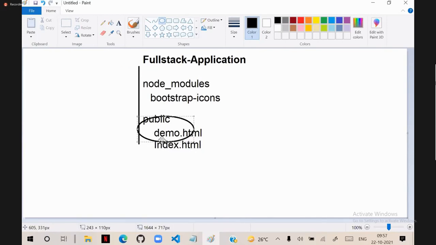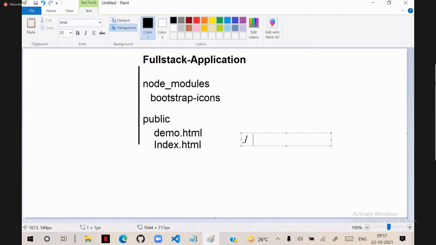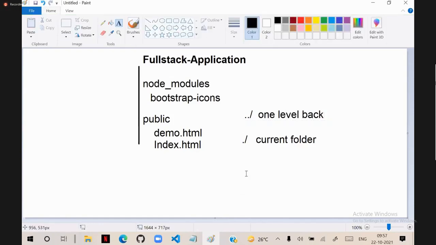If you are accessing anything inside the folder, then you have to write the path as ./ — ./ indicates the current folder, access files from the same folder. And if you write ../ this indicates the previous level, or you can simply say one level back. That means ../ will come out of this folder and go to the parent level.